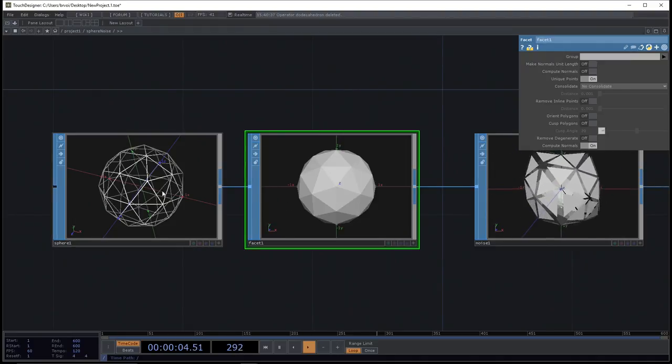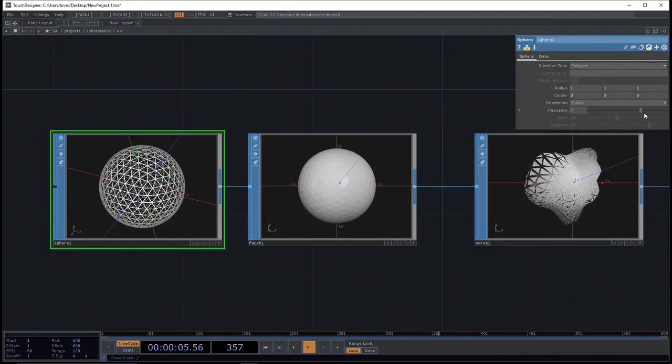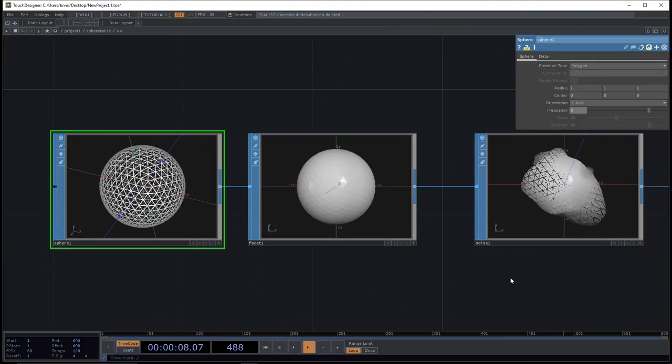And the other thing that we want to do now, let's increase the frequency of the sphere. The frequency parameter is set to 2, and let's put this up to something like 8. As you raise the frequency, a kind of resolution, the sphere becomes finer and more detailed. And yeah, the other parameters we can adjust later for the noise.